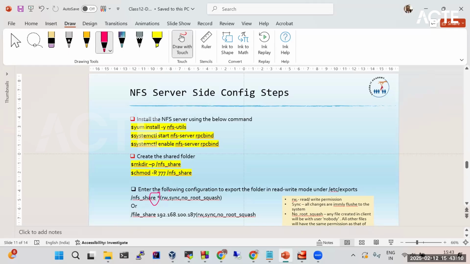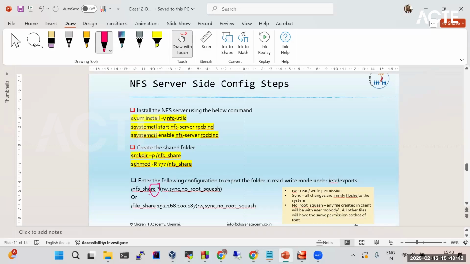And no_root_squash is a configuration that's required whenever a client creates a file, so it will be created with the user nobody. So to make sure that there is no question about the ownership and things like that, this is being followed. And suppose if it is in the root, all of these root permissions would be available for the client as well. So that's the reason for having this no_root_squash.